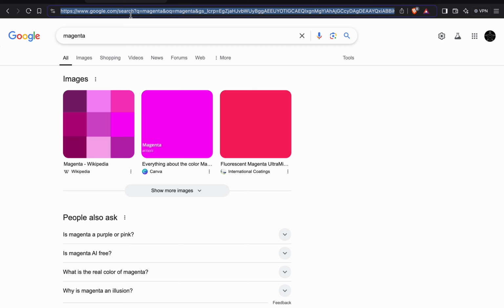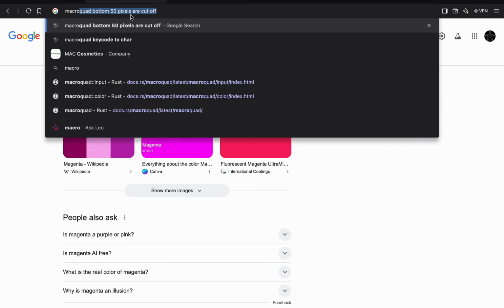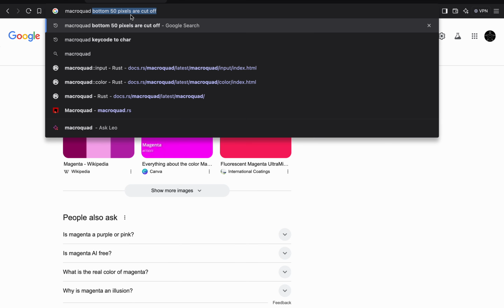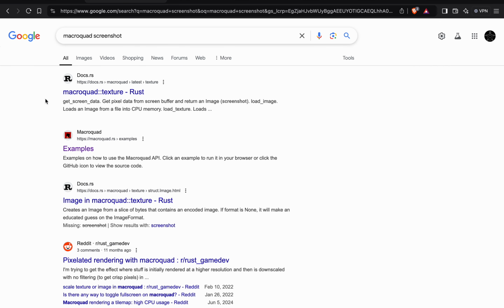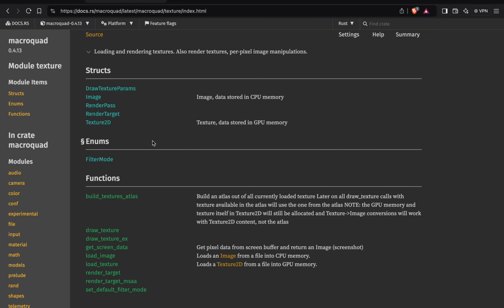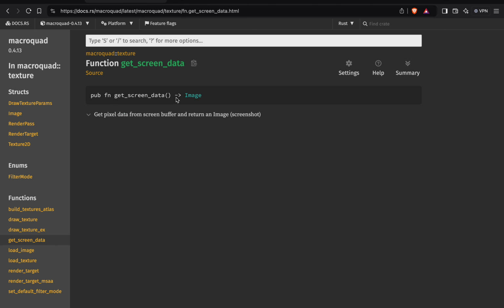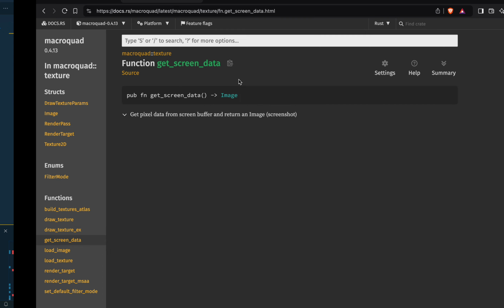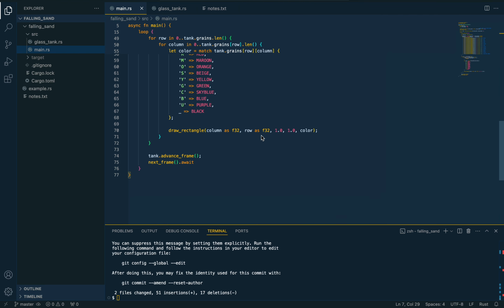Let's Google it. Maybe somebody else has asked this. Macroquad. Screenshot. Oh. It's part of texture? Get screen data image. That's exactly what I need. So on close.